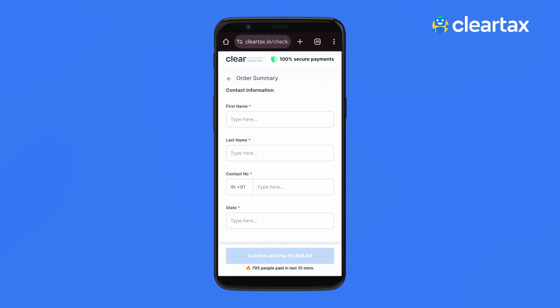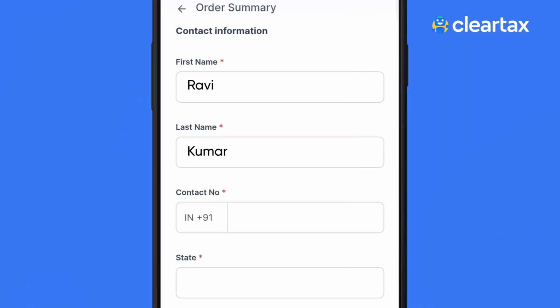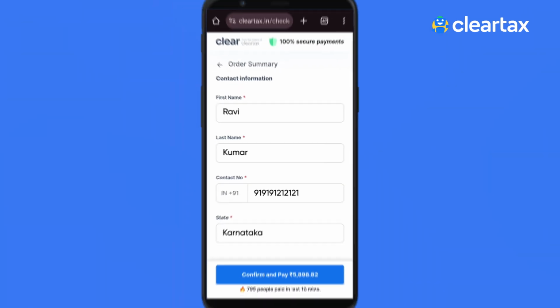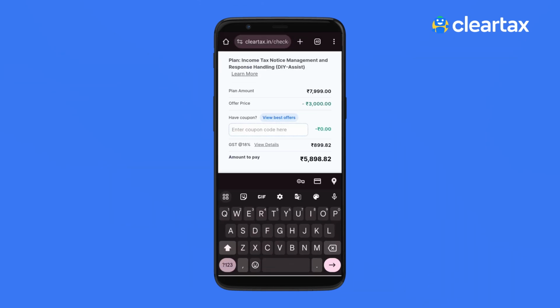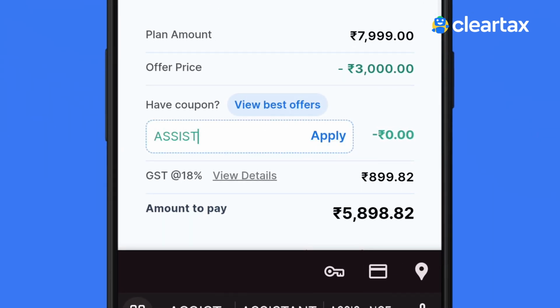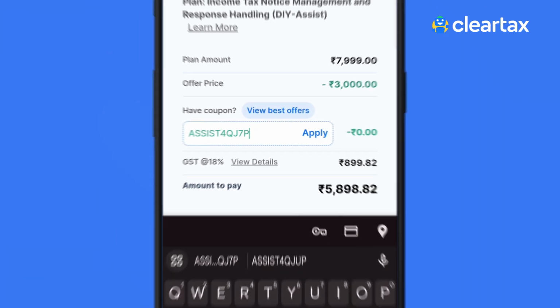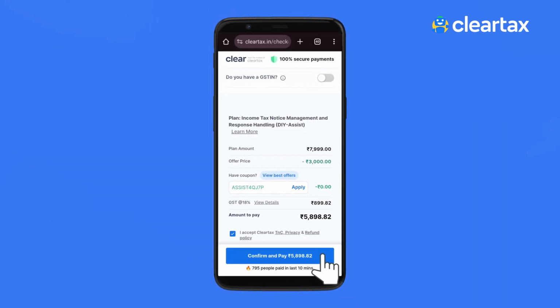After logging in, fill in your basic details such as name, contact, and state, then scroll down to the next section. Enter the coupon code you received in the coupon code field. Once you've entered the coupon code, click on Confirm and Pay to complete the transaction.